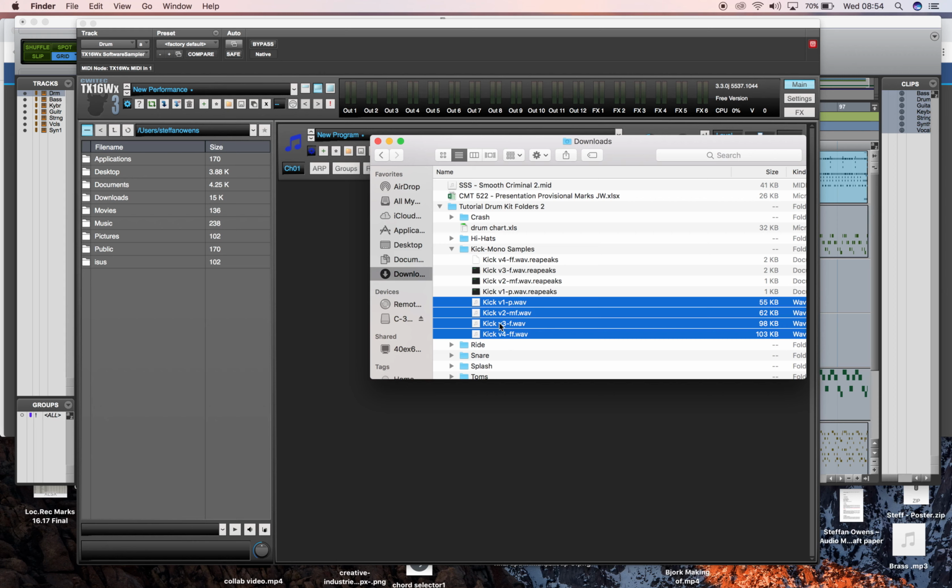It's these WAVs there. Now it's got velocity kick V1, which is velocity 1, kick V2, which is velocity 2, kick V3, velocity 3, and V4, which obviously is velocity 4. And just beside velocity 1, we've got a P, then an MF, then an F, and then a double F. And they're the Italian dynamic terms. So piano, mezzo forte, forte, fortissimo. Effectively quiet, moderately loud, loud, and very loud.